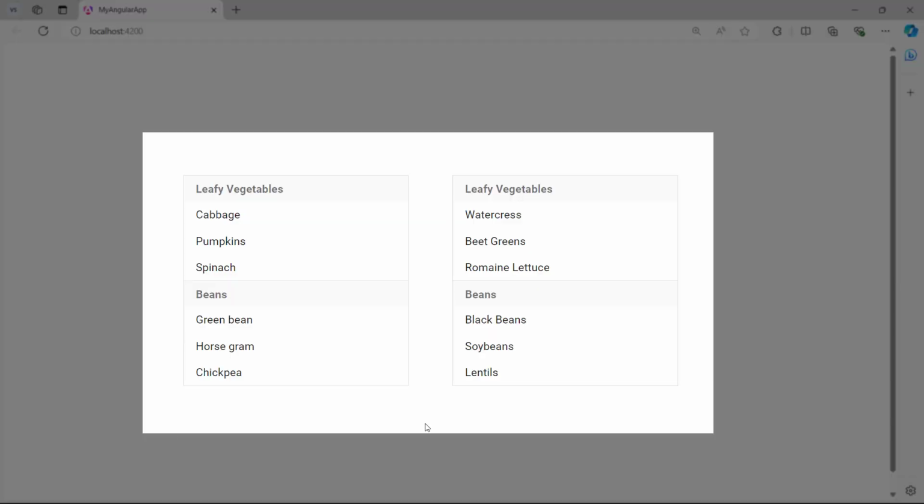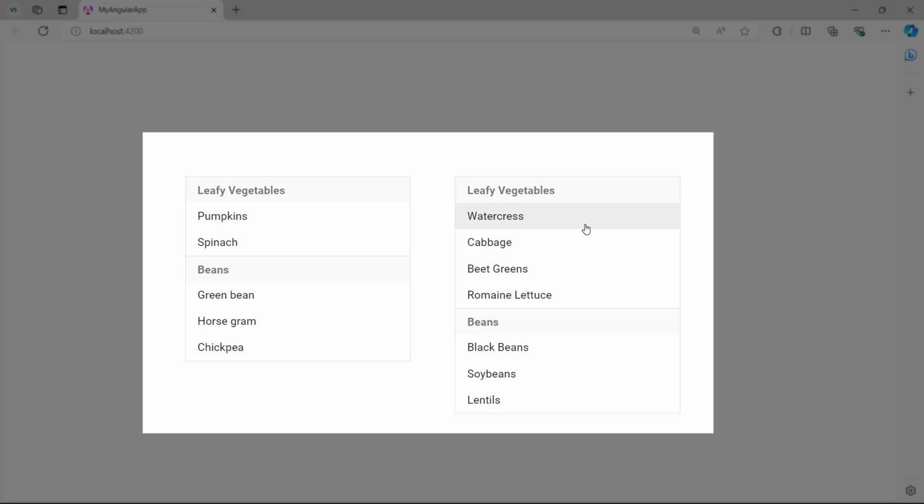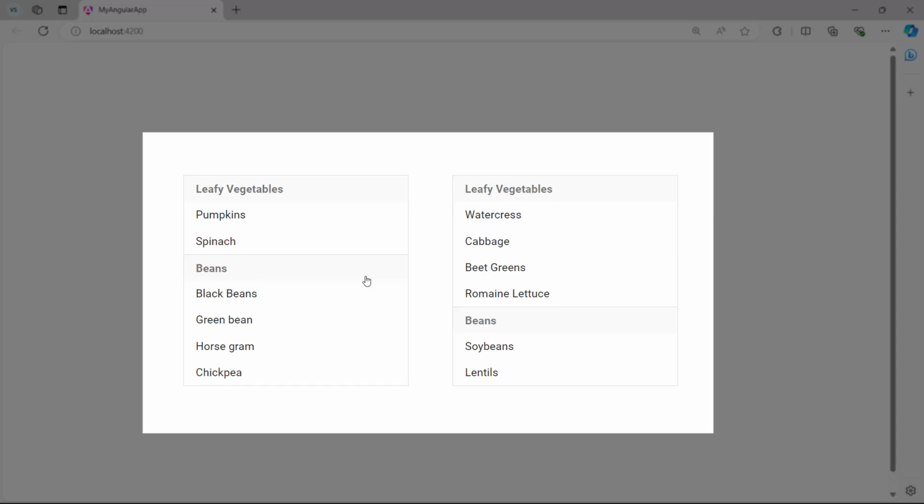Looking here, I can drag and drop the item cabbage from one ListBox to another. Similarly, I can also drag and drop the black beans to another ListBox like this.